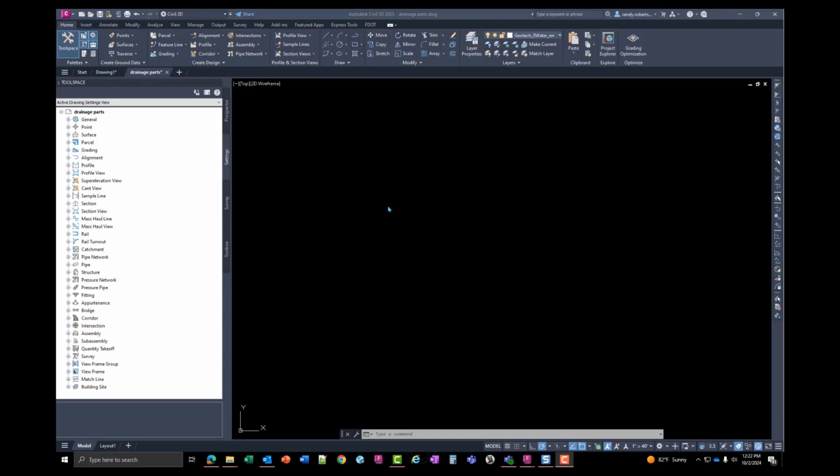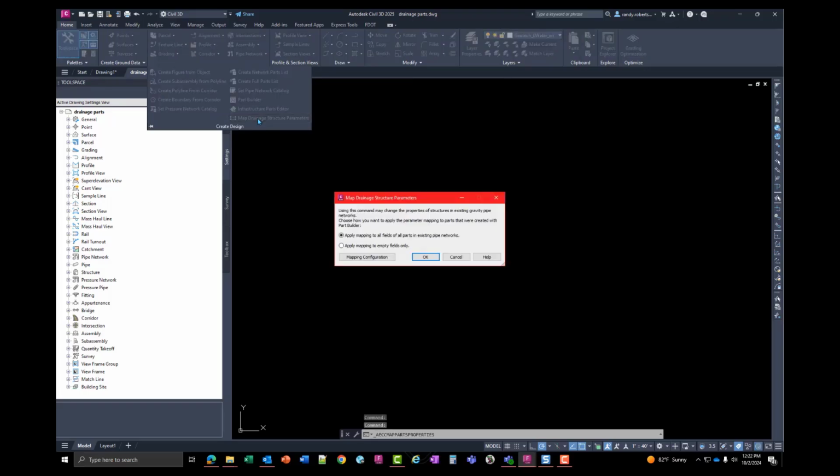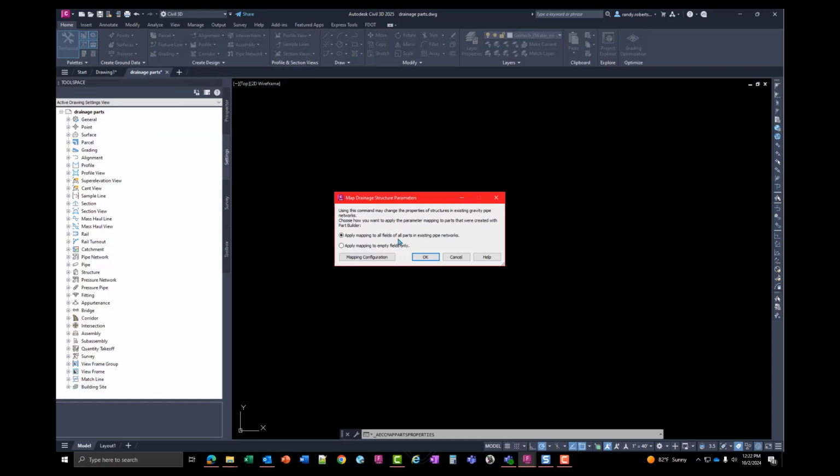environment. Okay, so currently if you're using our FDOT drainage parts list, a couple of things to keep in mind here. Under Create Design on the Home ribbon, there is a Map Drainage Structure Parameters. So what this means is if you're going to use the gravity analyzing tools that are built into Civil 3D now, you have to set up mapping fields so it will analyze properly if you're using parts that were built with Part Builder, which all of ours are currently. So keep that in mind.